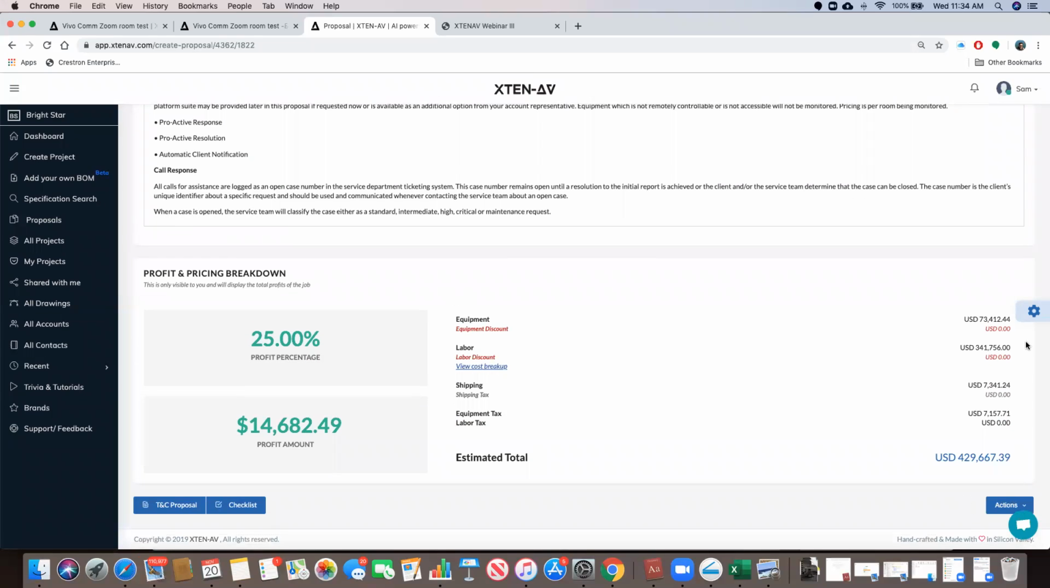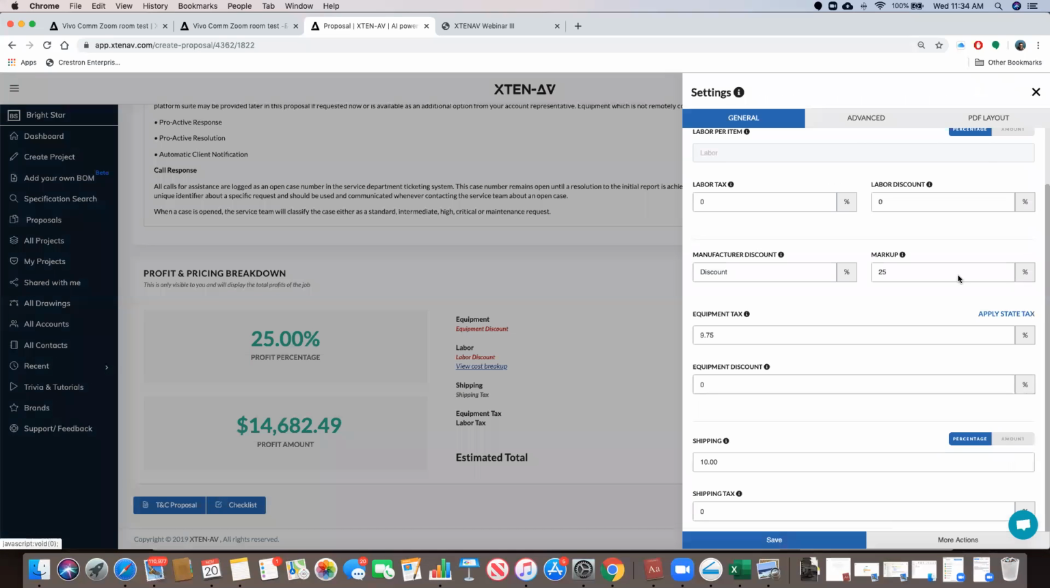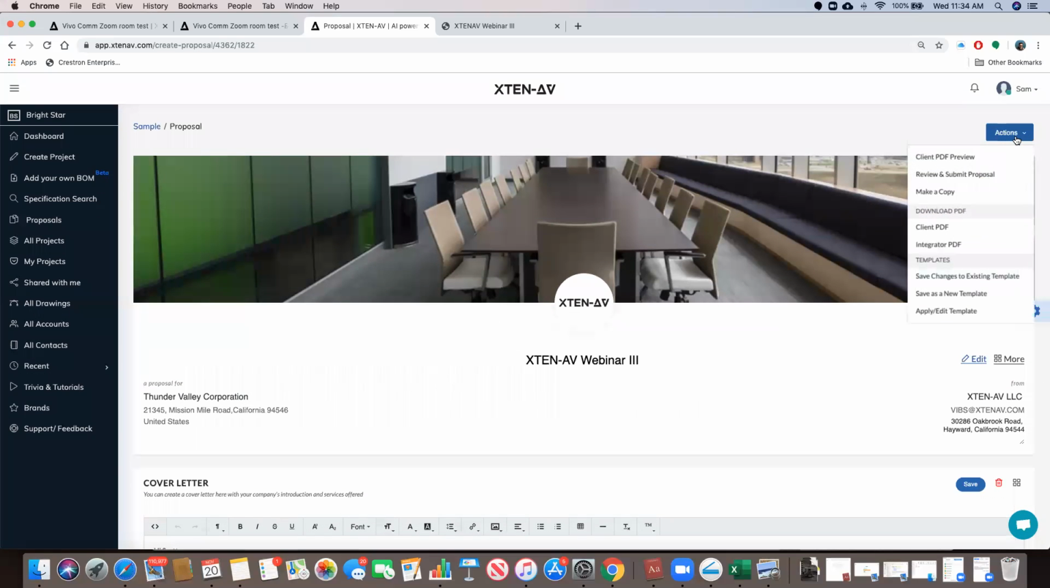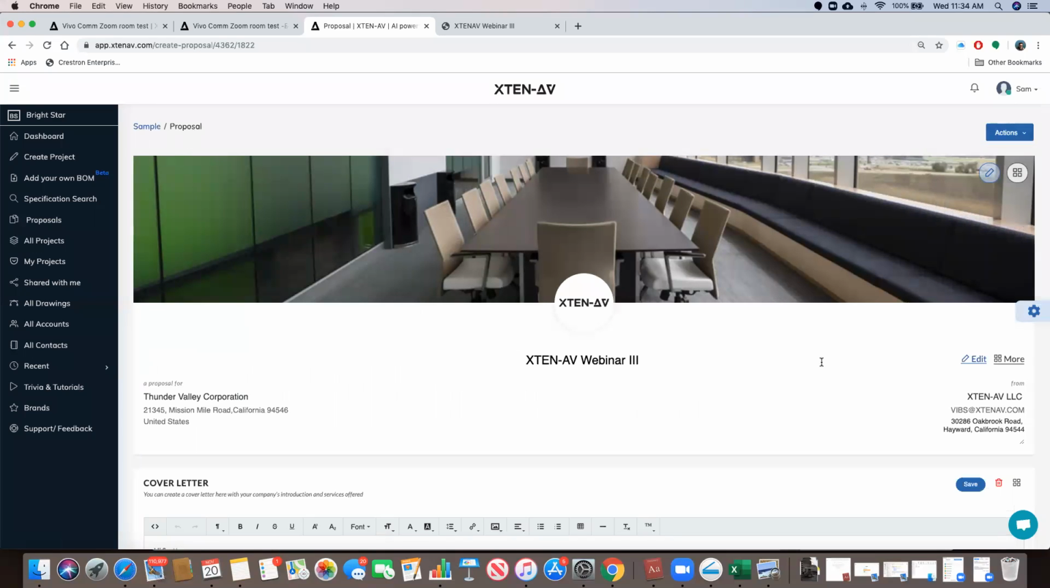And then all your settings that you do here, from here under actions, you create a new template or save changes to existing template. It will apply to all the settings, whatever settings you are on at the moment on your proposal, it will save it as it is. So that's one way of doing templates.